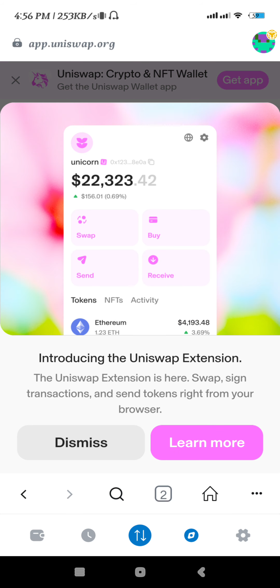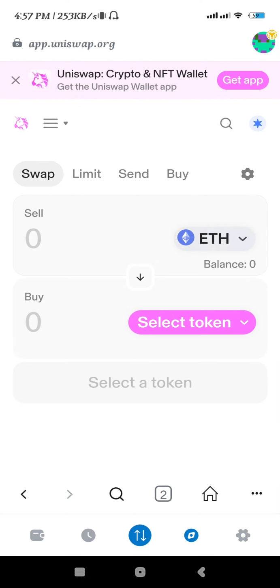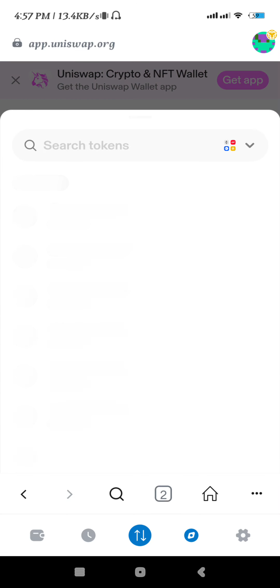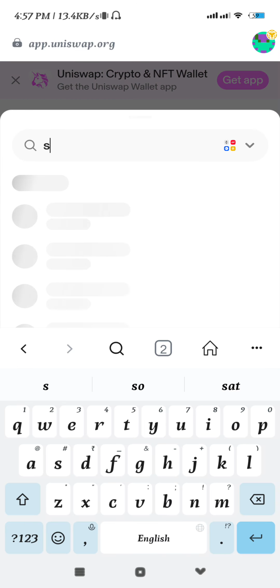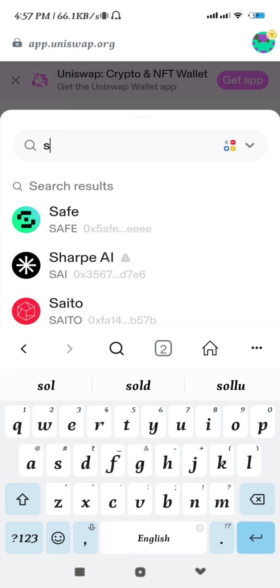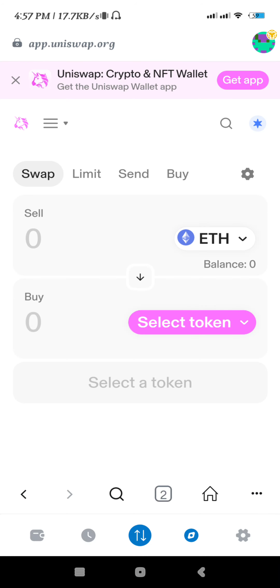Now once this is done, you just have to simply tap on this drop arrow button and here you just have to search for Solana. Now after searching for Solana, you just have to simply start the swapping process. Like you just have to select the other token that you want to swap with it and you can do it very easily.